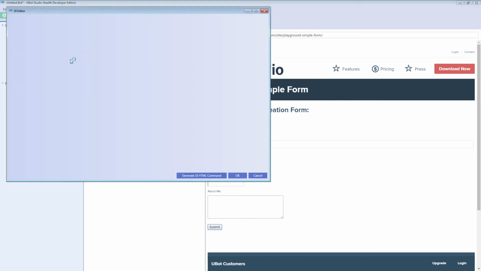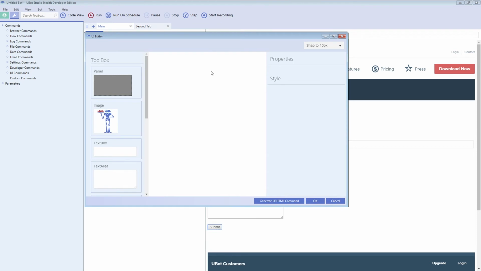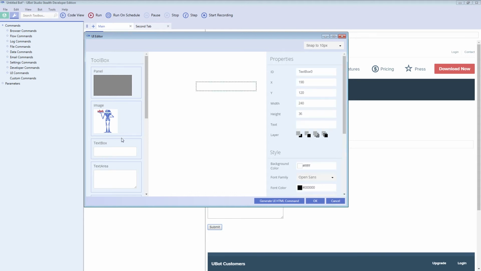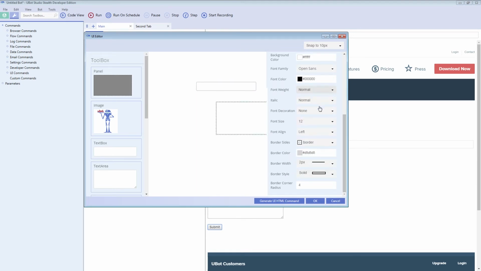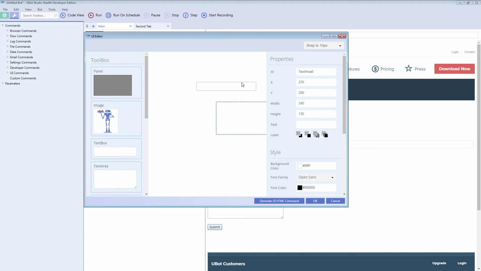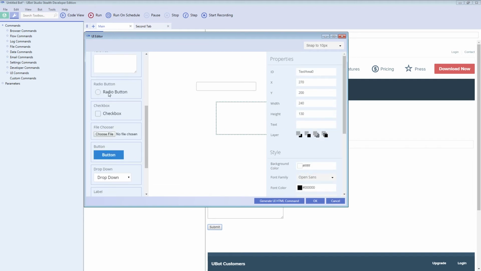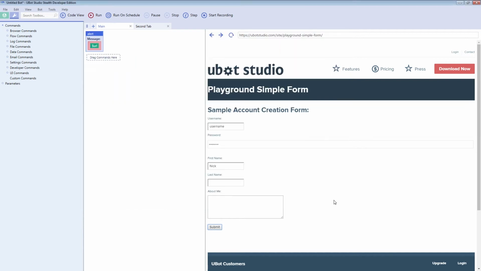Here is the UI editor. This is another way to get UI controls into Ubot. You can drag and drop various controls, and then depending on your version, you have access to all of these different parameters. So it's a quick and easy way to create a better looking UI than what would normally come from the UI commands in Ubot. And I'm just going to hit cancel for now.